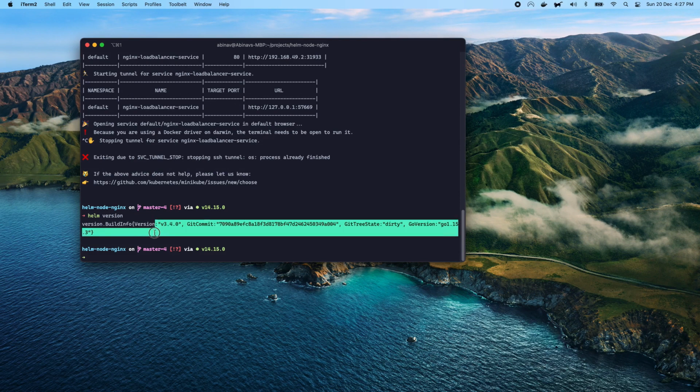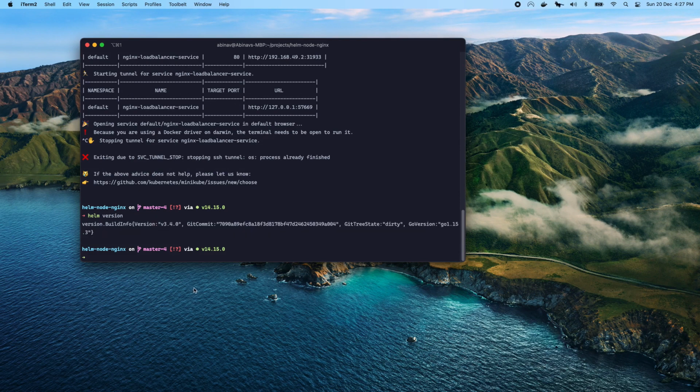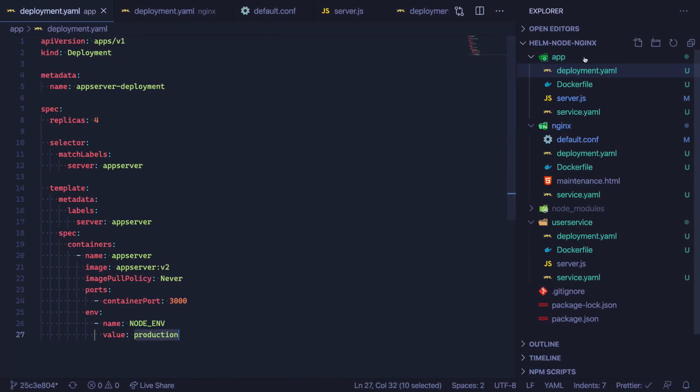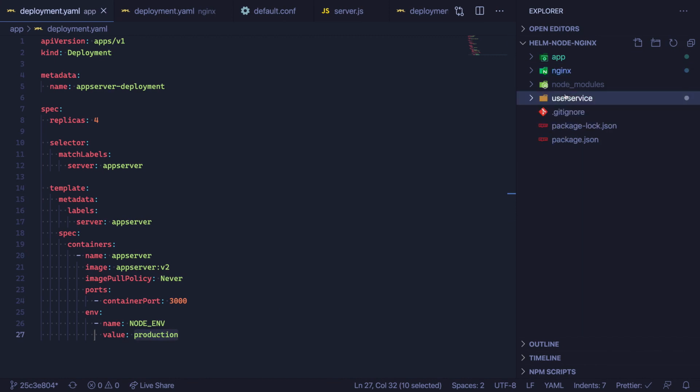So here we can see that it's running version 3.4.0. But what is this whole Helm chart concept, right? A Helm chart is, again, a simple YAML file that defines what your chart name is, what the version of your chart is, and what the chart works upon.